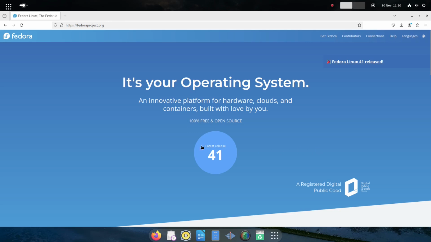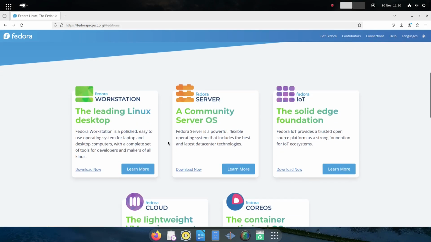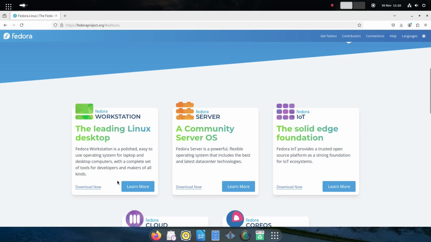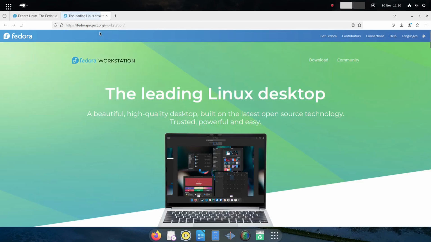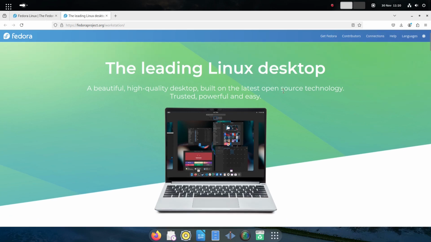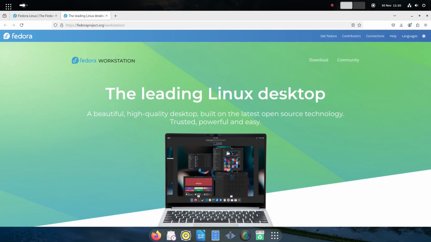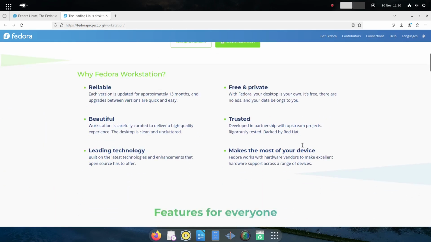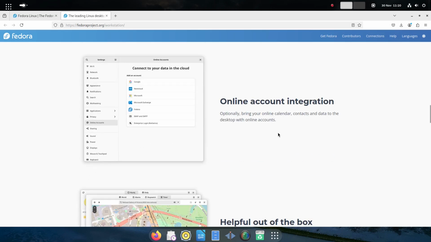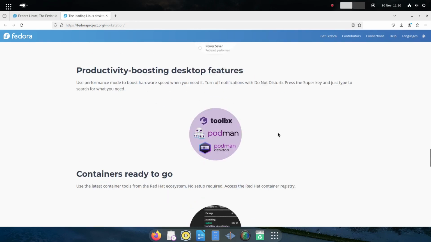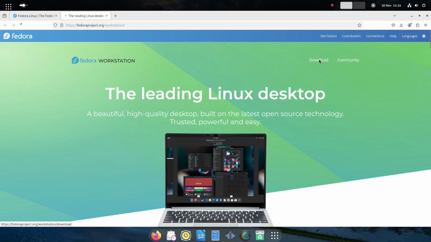If we click on the latest release, again it just drags you down the page, and if we learn more about the workstation, for instance, it tells you about the workstation version. So it's a beautiful high quality desktop built on the latest open source technology, trusted, powerful and easy. And it tells you why you might want to use Fedora, it tells you about the apps, the workstation, all the features of Fedora. Now I can click on the download link.